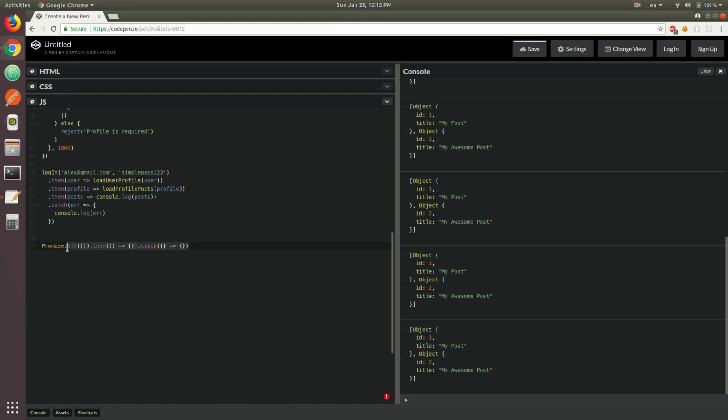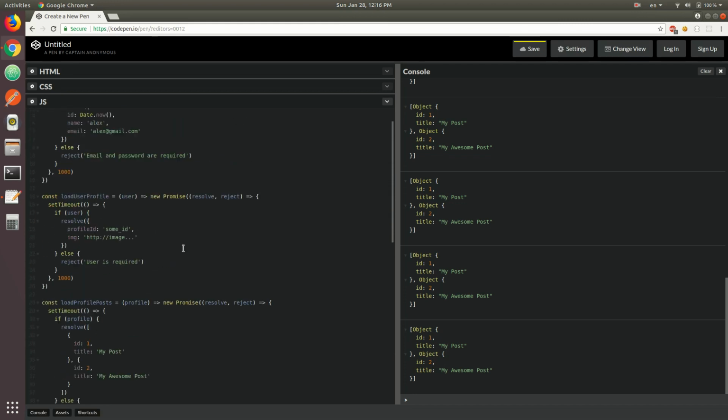Another static method that I'm just going to mention is also race. So race is similar, except that it's going to execute once one of the promises is resolved. So you might have an array of several promises, but once one of them succeeds, it's going to execute whatever you pass to the then function. So the callback that you pass in there is going to execute once one of the promises is resolved. So that's basically it for promises.